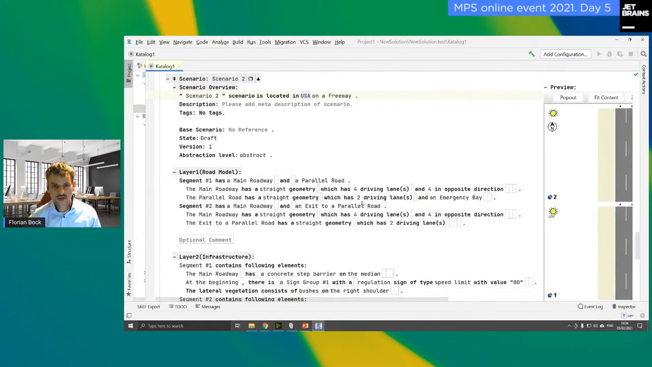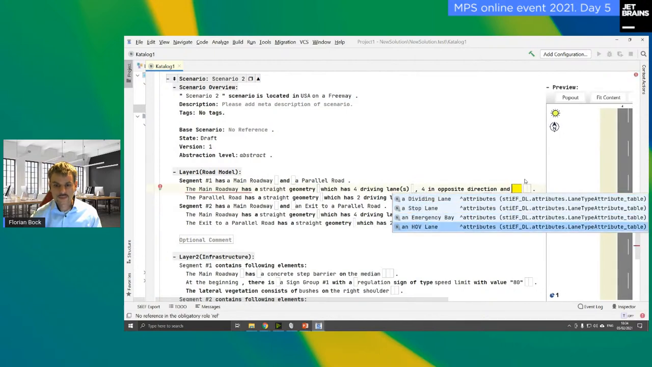And one additional thing that I can still show is that we also have more country-specific elements. For example, we have here a lane that is called HOV lane. That's a typical element in the US.